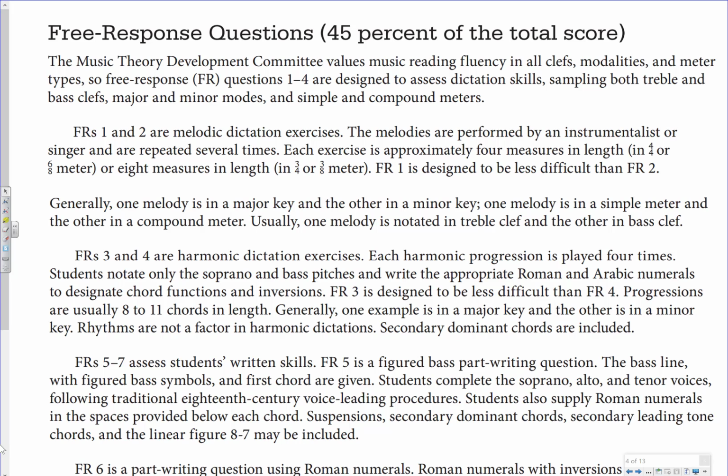Progressions are usually 8 to 11 chords in length. Generally, one example is in a major key and the other is in a minor key. Rhythms are not a factor in harmonic dictations. Secondary dominant chords are included.